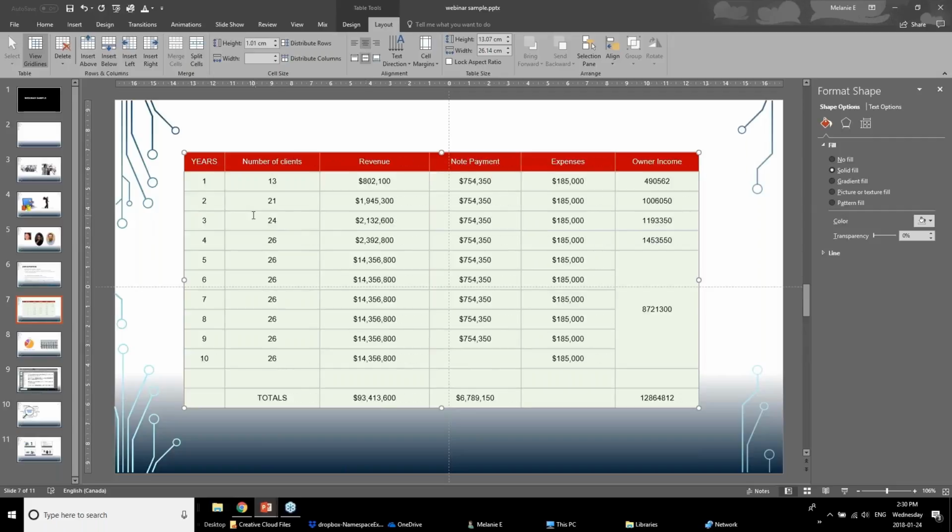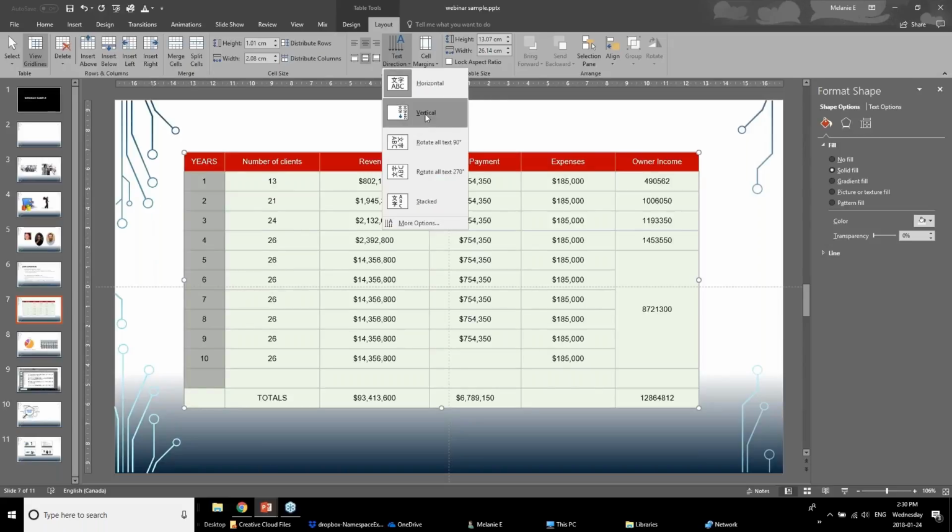I also find it interesting sometimes when you're dealing with tables and maybe the title of each of the rows is a bit long, you can also change the direction of the text, which I find helpful. You can rotate it so that it's showing, depending again on the use of your table. It might be handy to switch the direction of your text accordingly. I'm just going to put it back.